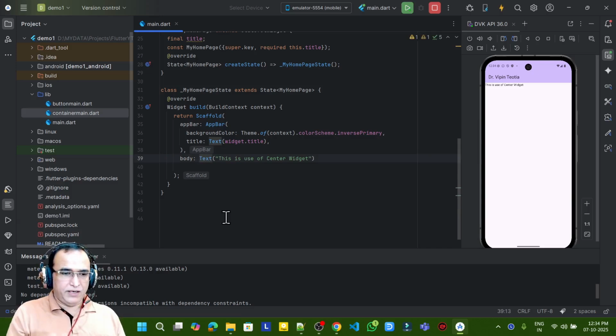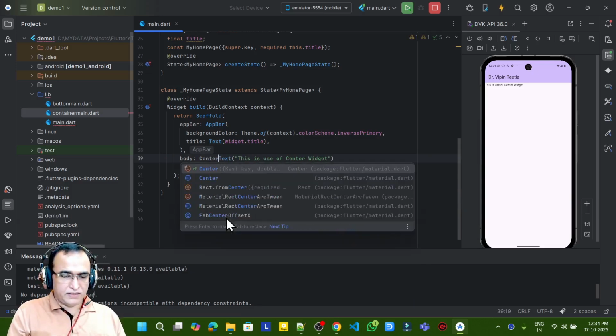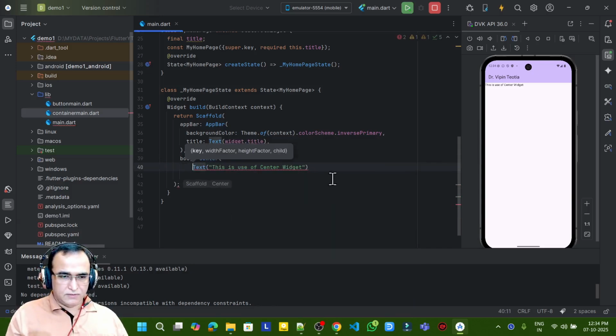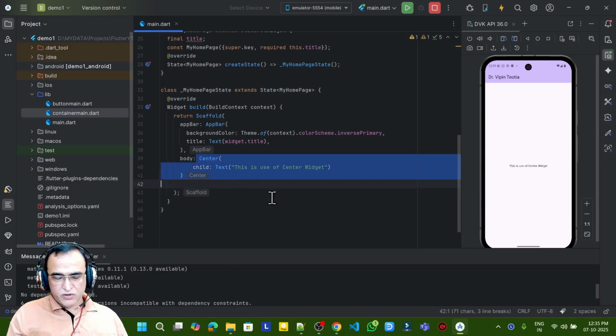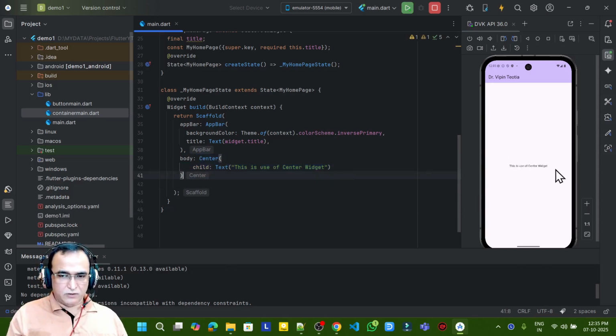Just simply I need to put Center here like this, and inside this I need the child, so I put child here like this. Save this. You see, it will automatically come to the center of the screen. So this is the mastery of the center widget. If you want to put anything at the center of the screen, you need to use the center widget.